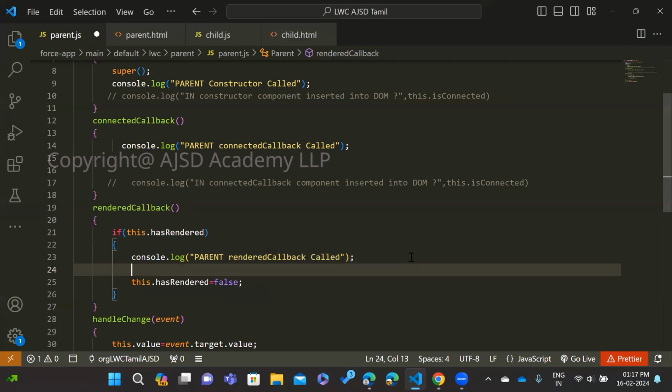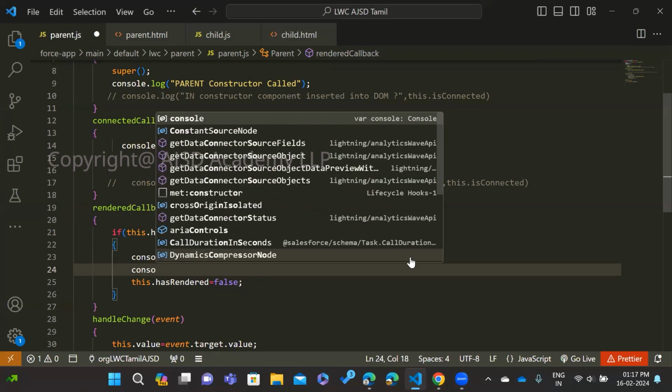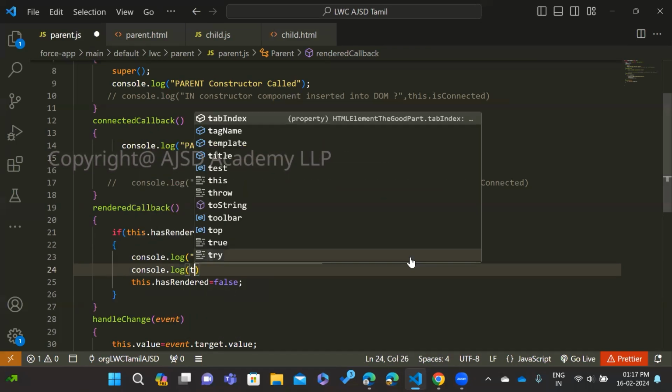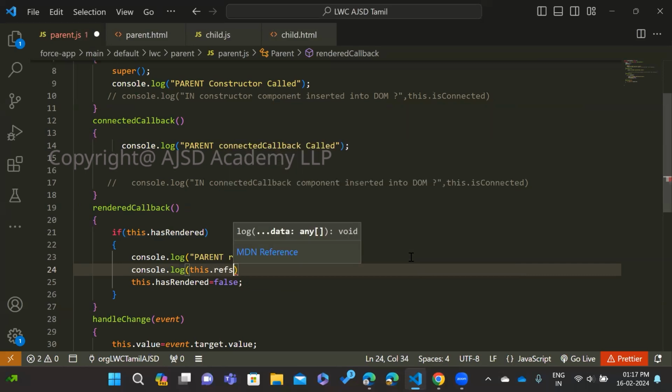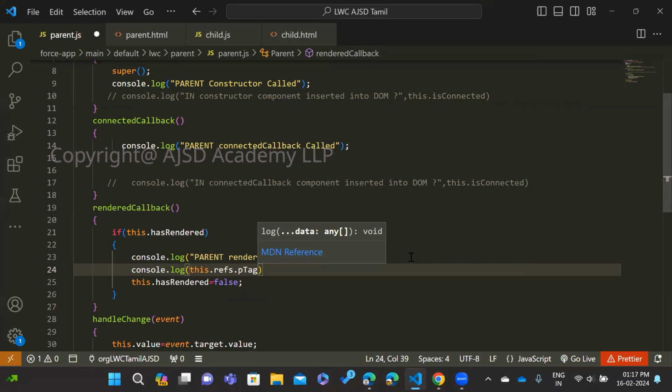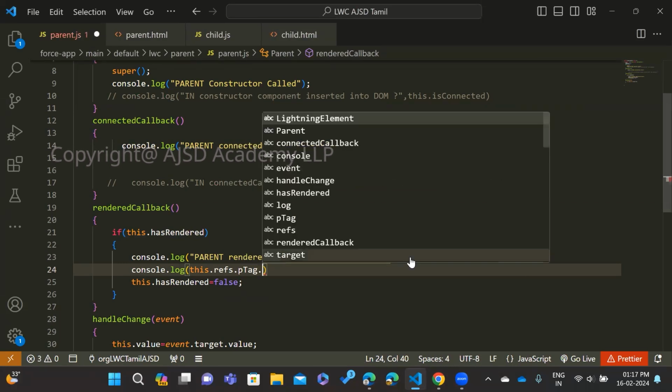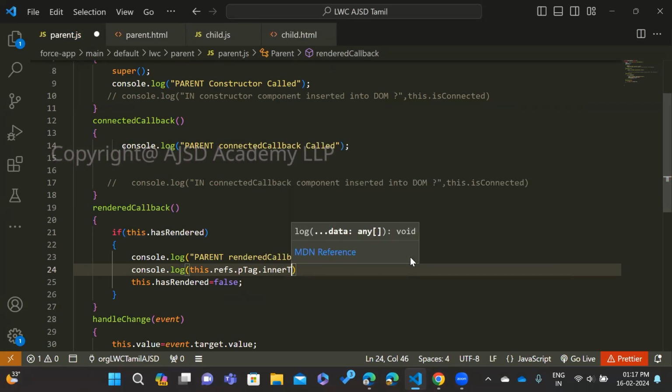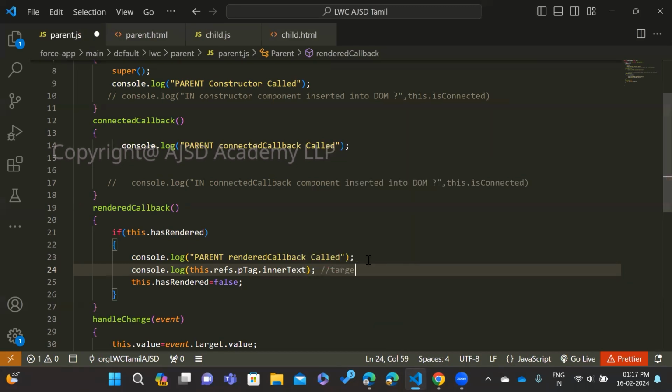So I'm going to have the console.log here. Okay, console.log. So I'm going to have this dot refs. Okay, we have learned this one, right? How to access the template tags. So we can just paste the tag name and we can have the inner HTML. Okay, so inner text we can have. So in this way, we are actually targeting the template tags.